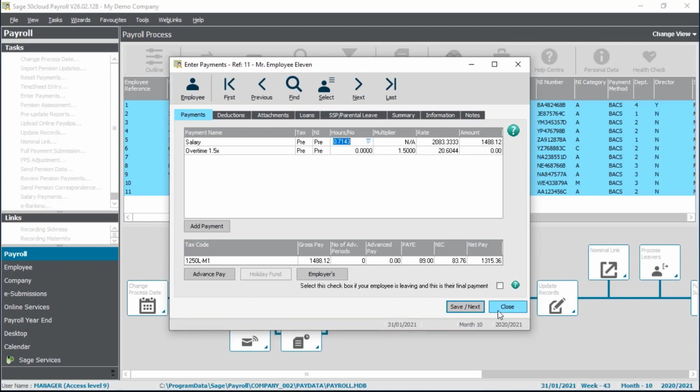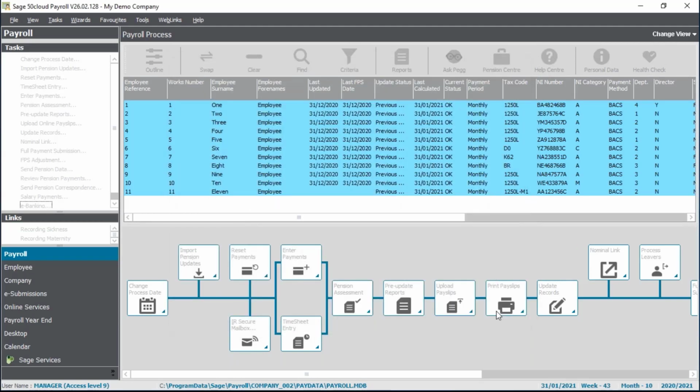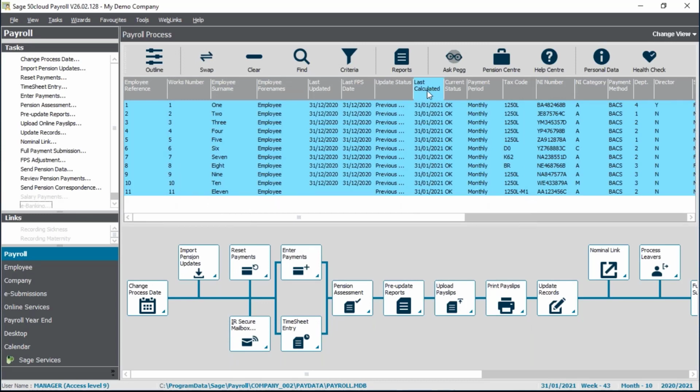So once you've saved all of the payments, you can close the enter payment screen. You'll see that the last calculated column now shows the 31st of January pay date. And I can then move on to my next step, which will be to run a pension assessment, if you have our pensions module, to check for any auto enrolment activity that we may need to complete. So I'm just going to go ahead and do that now.